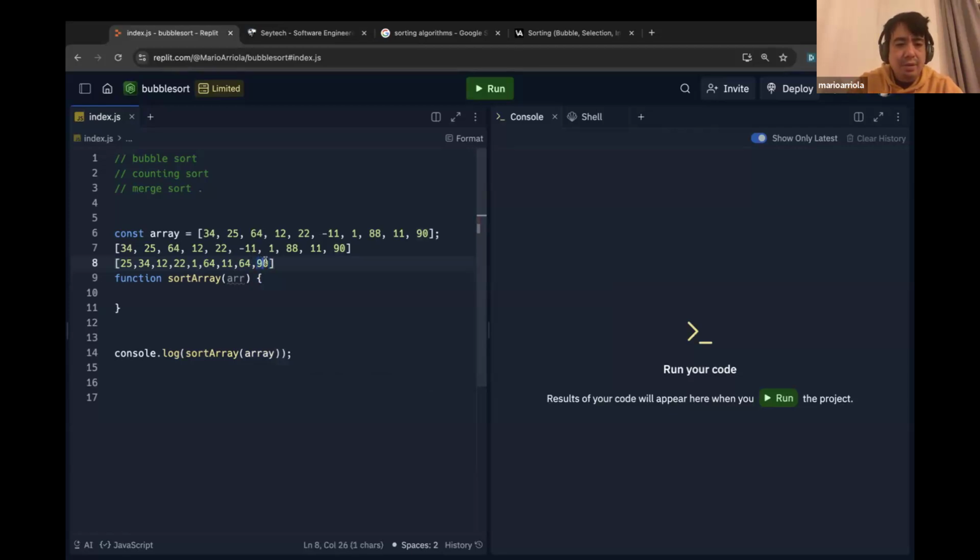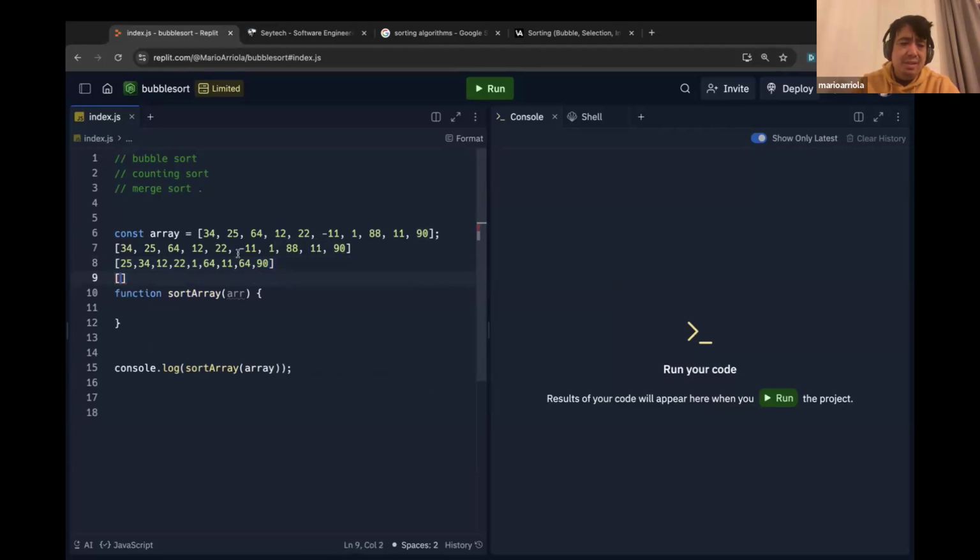What happened here? 90 is the biggest. And you continue repeating this. But now you know that the 90 is already the biggest, then I don't need to go there. Then I will go till this moment of my array. I go 25, 34, they stay, 35 and 12. Then I go 25 and here is saying 34 and 12. I swap 12 and 34, 34 and 22.